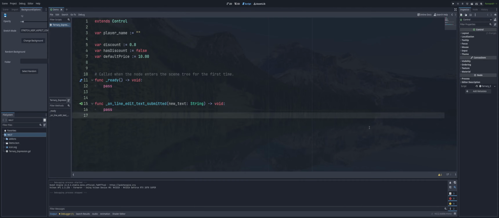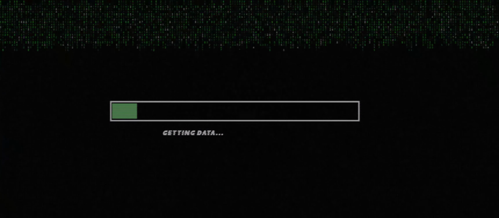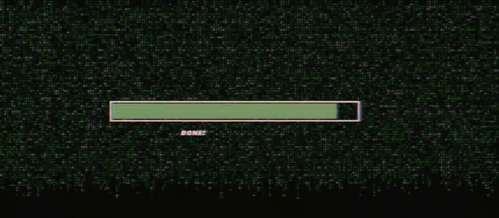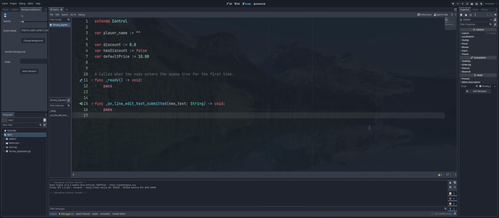Let's talk about ternary expressions. Alright, so what are ternary expressions? Well, in short, a ternary expression is like an if-else statement that's been compressed and made concise into one line block in order to assign or return a value based off of a condition.